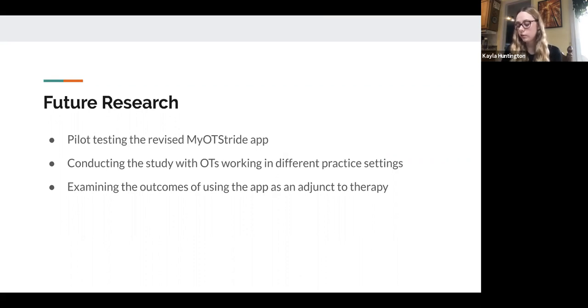We are currently still working at developing and bettering MyOTStride, and ideally with further research and revisions, the app could have the potential to become commonly used as part of occupational therapy intervention.